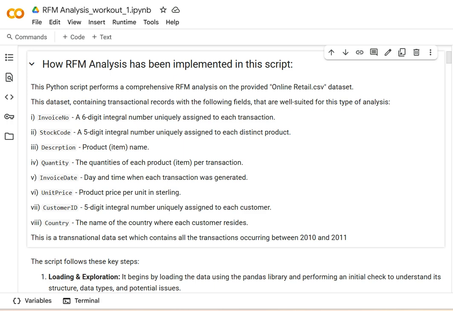Now, the fields available in that data set are invoice number, stock code, description, which is the product description, quantity, invoice date, unit price, customer ID, and country. And this is a transactional data set which contains transactions occurring between 2010 and 2011. Okay, this is the information we have.